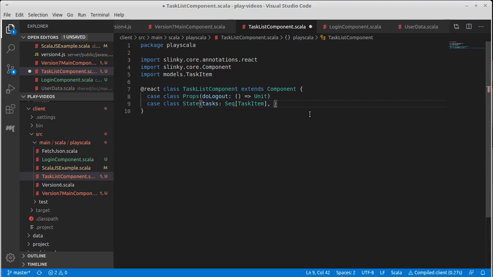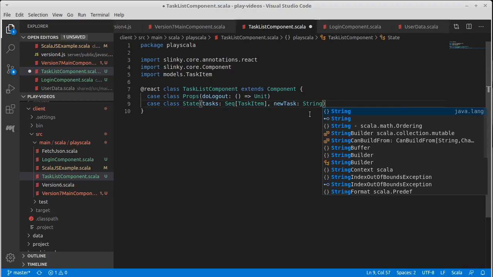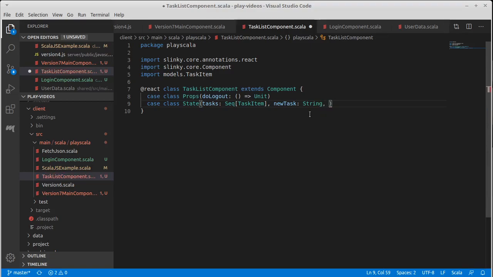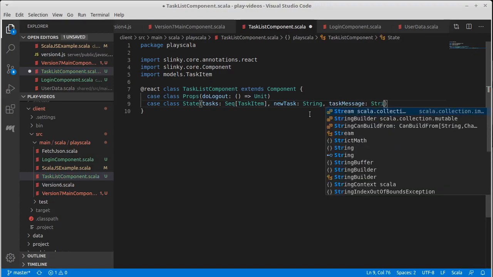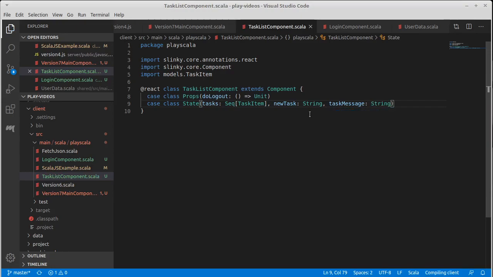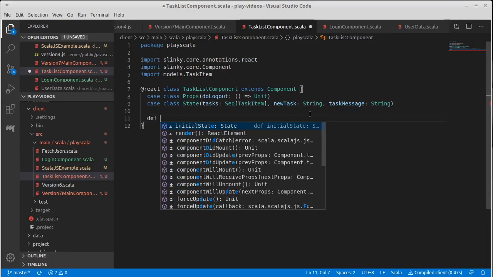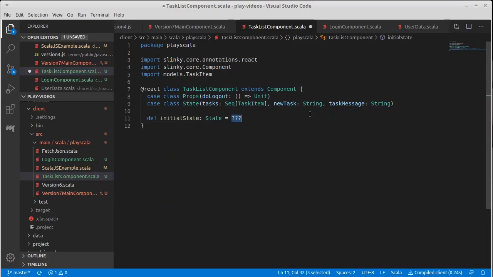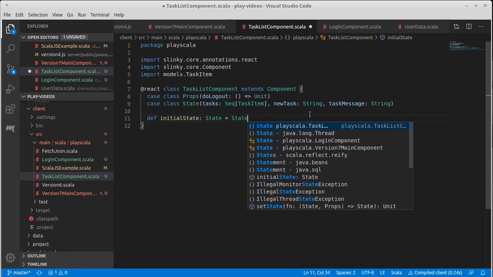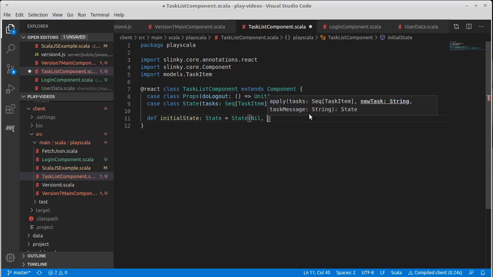We need to know the text for the new task, and we need to know the message that we're giving back to our users. Okay, and those are strings. Our initial state can be an empty list with two empty strings.